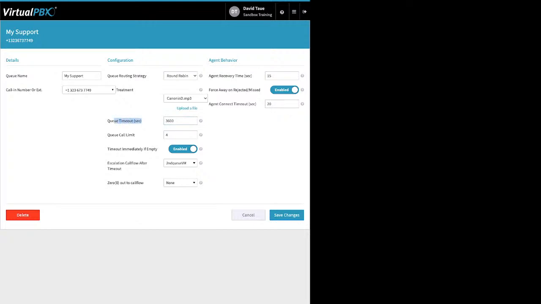Right, queue timeout measured in seconds. This is how much time people can wait on hold to speak to your staff members. Your call limit is how many people can wait on hold, right? So I have it set at 4, which means 4 people can wait on hold. That's on top of whoever's already speaking to my staff members. If I change this to 0, that means there's no limit.